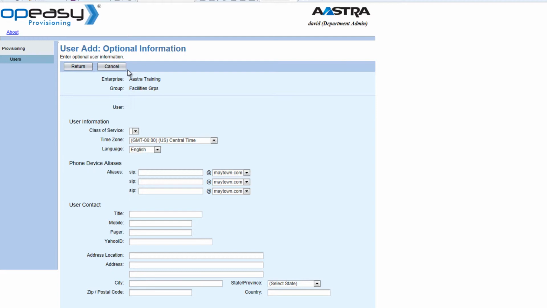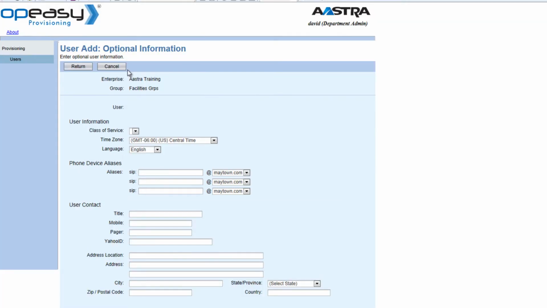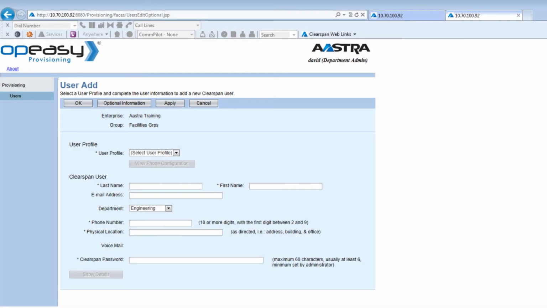The only data fields that are automatically filled in on this screen are the time zone and the language fields. These are set by default to Central Time Zone and English respectively. The domain for the phone device alias, which reflects the domain selected by the advanced OpEasy administrator when creating this user profile, will also be filled in. Modification to all fields is allowed, and saving changes is accomplished by pressing the Return button, which returns you to the previous screen, or in this case the User Add page, and then selecting either the Apply or OK.